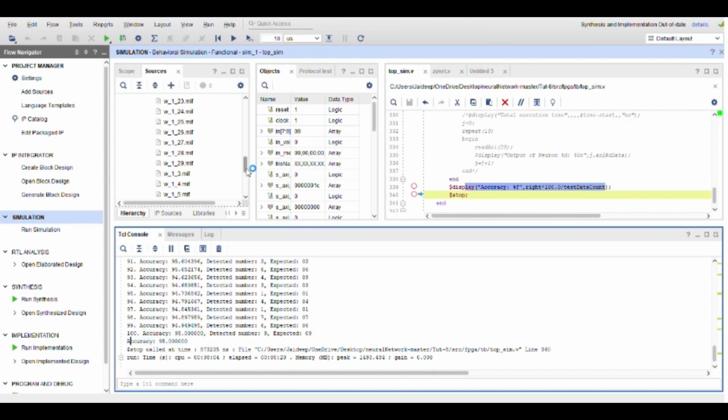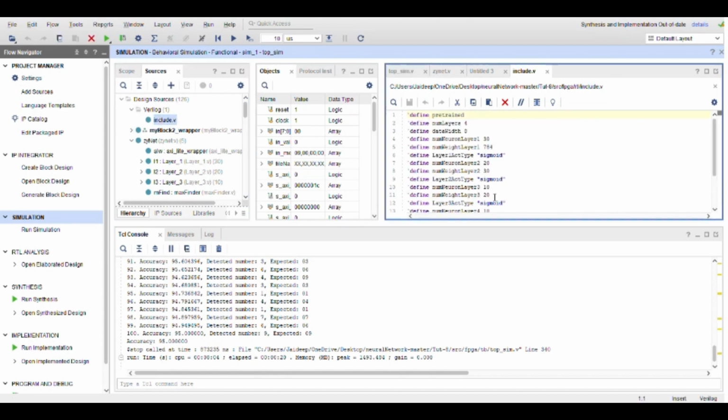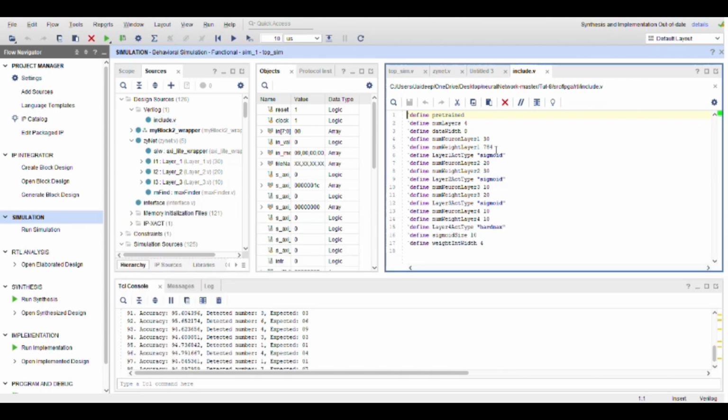This can be tweaked by using this include.v file. Here we can configure the architecture of the neural network. We can configure the number of layers, the number of neurons in each layer, the activation function in each layer, etc. By tweaking this, we can get better accuracy if we want to. So that's pretty much it about the simulation. Now we'll be moving on to the FPGA implementation.